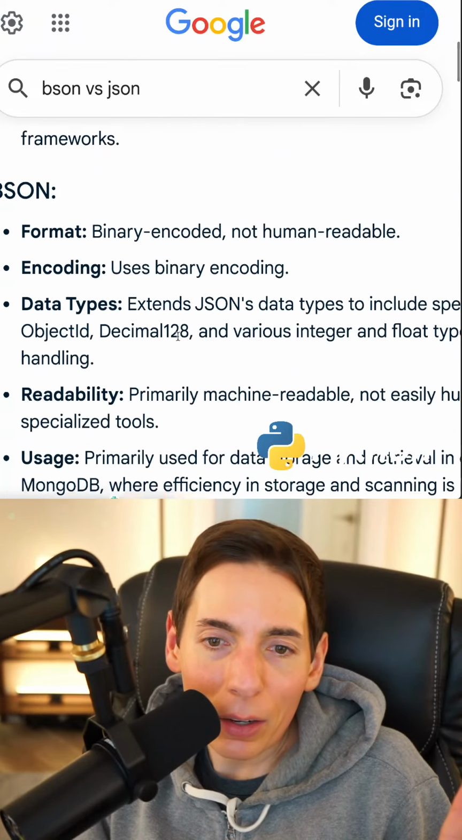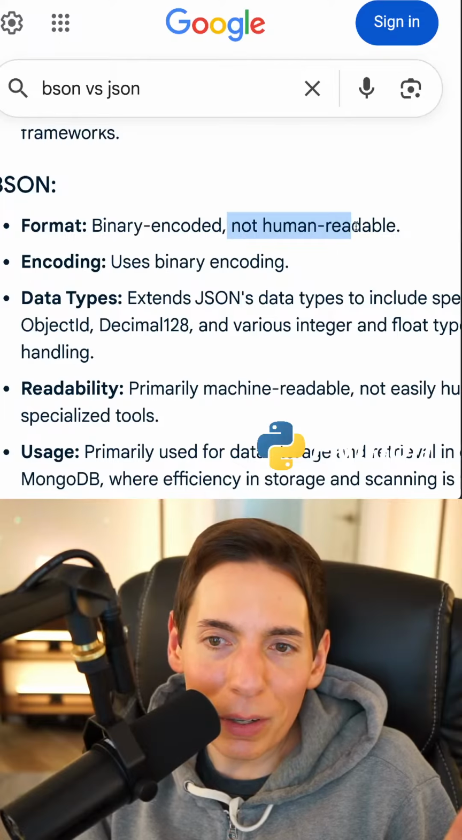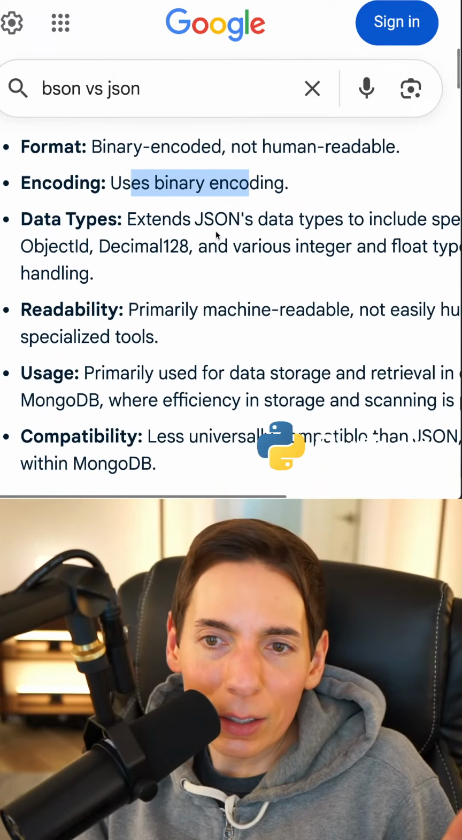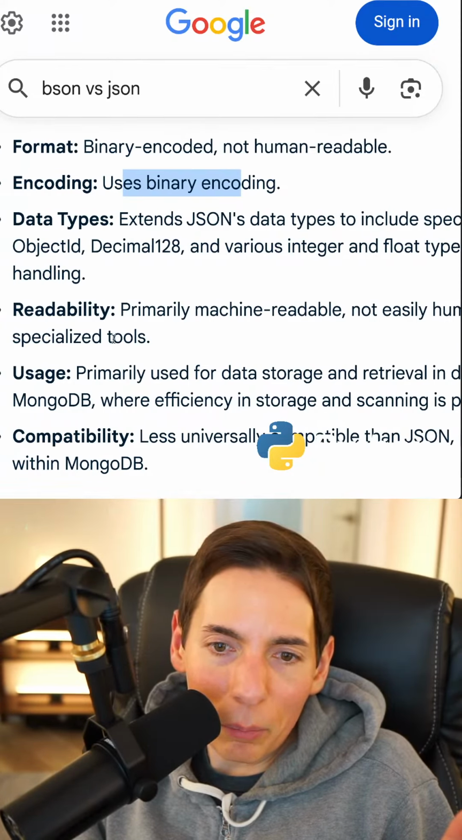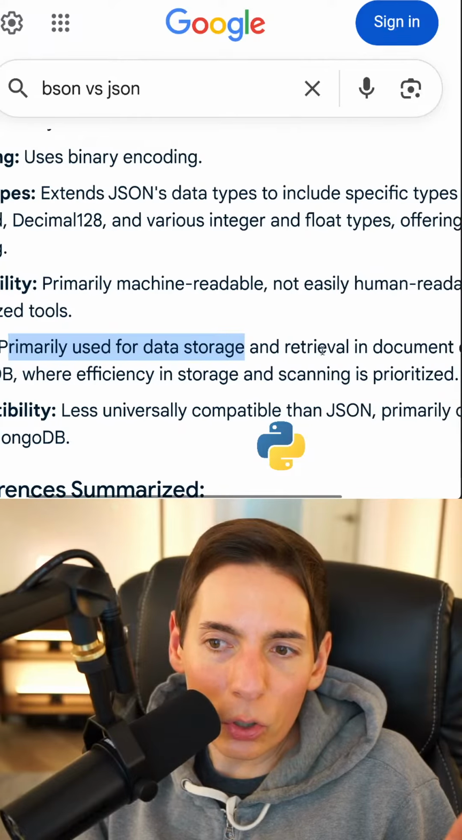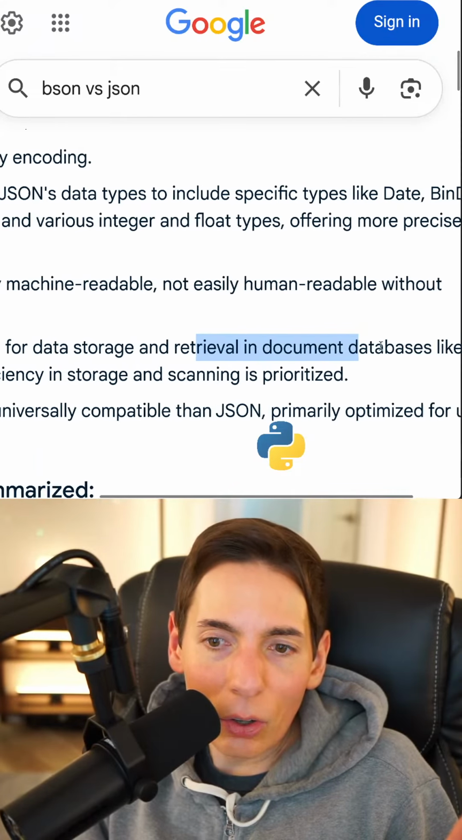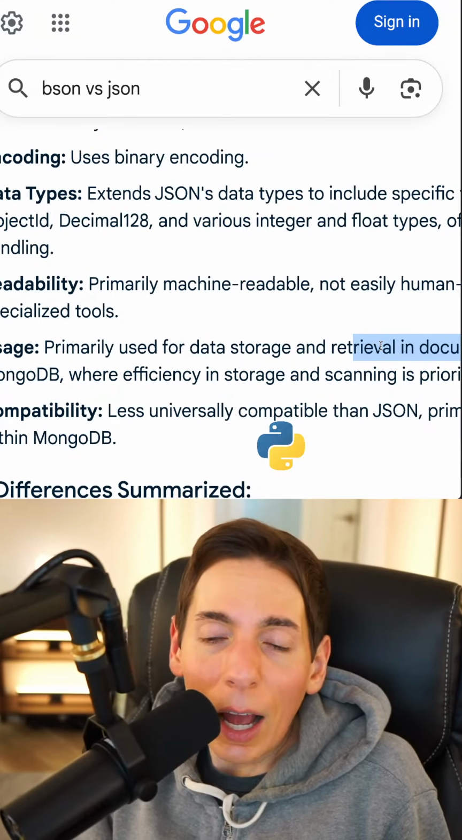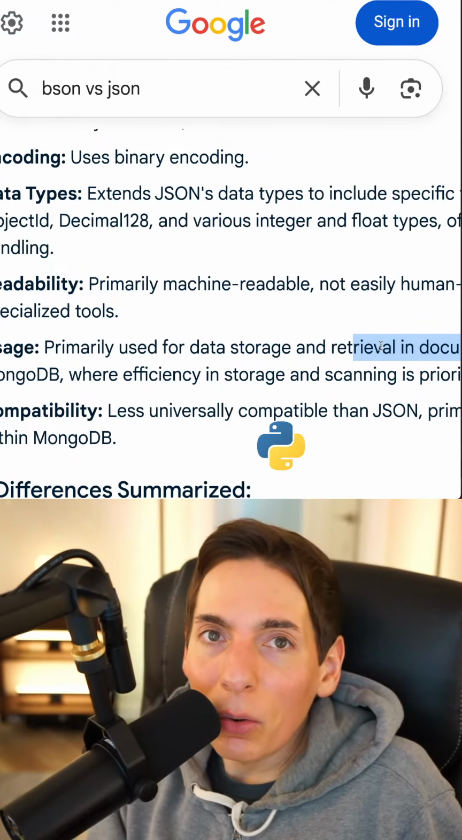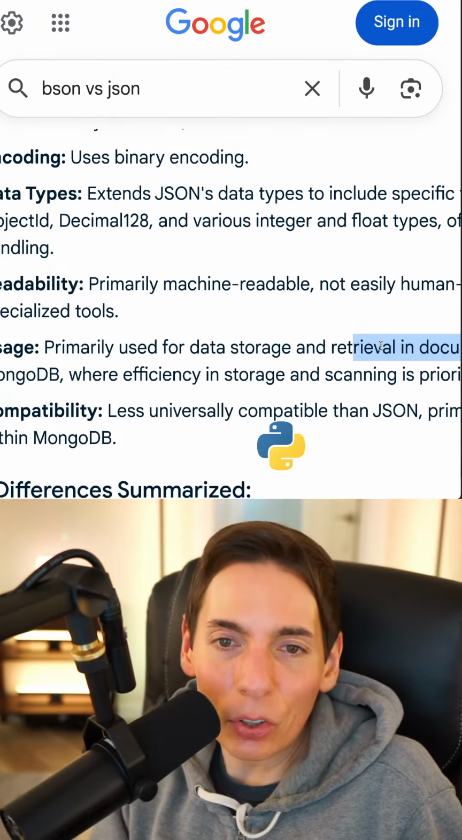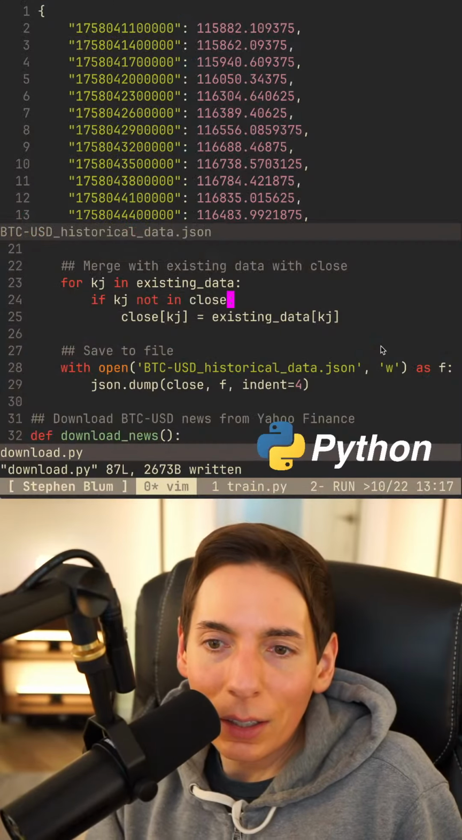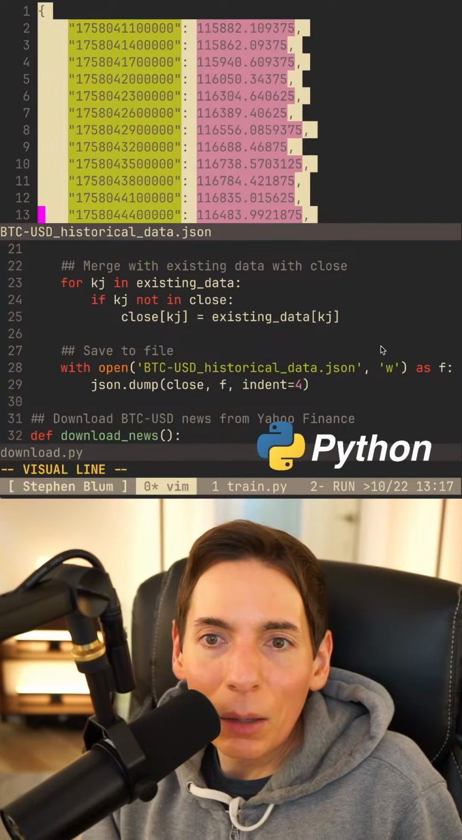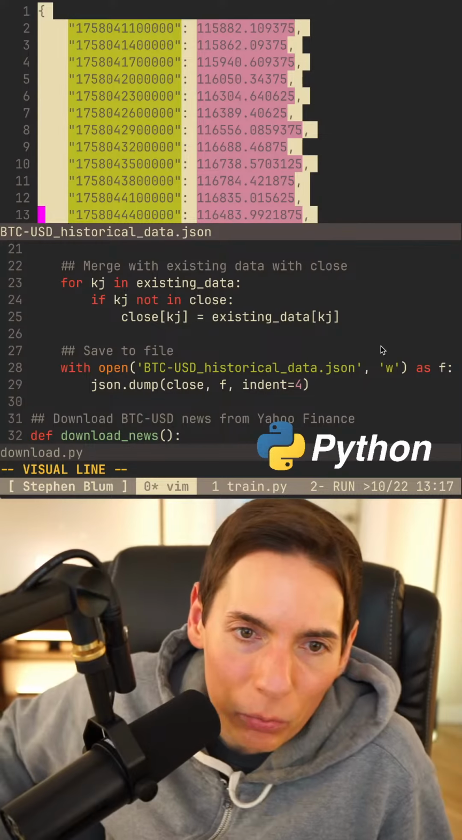So it's a lot better. BSON is a binary encoded format, not human readable, and it's primarily used for data storage and retrieval of documents. If you're going to be storing anything, I suppose you could do BSON. I just like to read it, so I use JSON, which you see here on the screen at the top. This is JSON because it's legible, it's human readable.